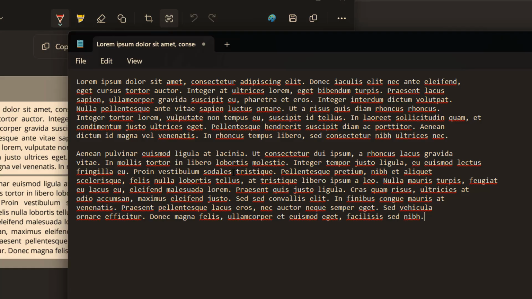Now, this only works on Windows 11, and you do need the Snipping Tool. The good news is the Snipping Tool is part of Windows, so if you have Windows 11, you're going to have the Snipping Tool. And this is a really useful way to copy text from a view-only Google Drive PDF.